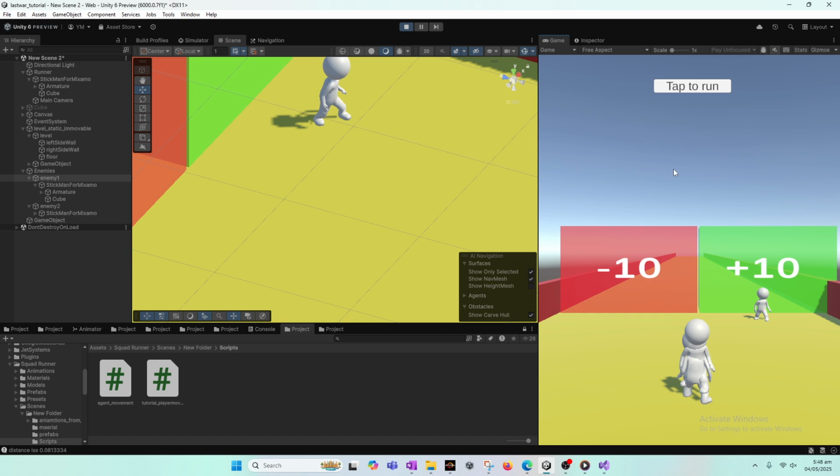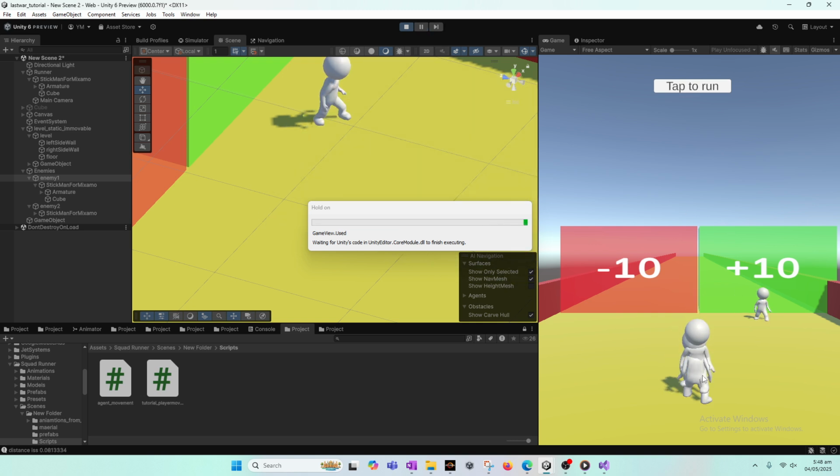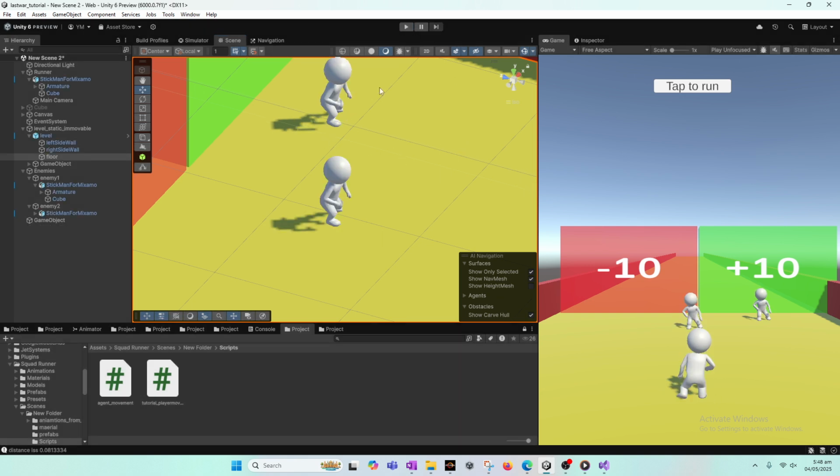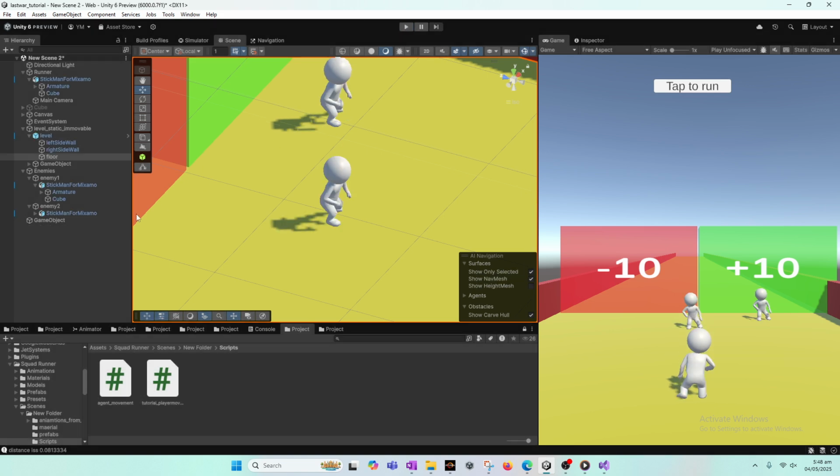as you can see, when the game starts, the child directly comes, that is, it runs on a NavMesh surface, which is the floor, and using that surface, it comes to our player character. So again, I will play it so that you can see. So this is how it's working.